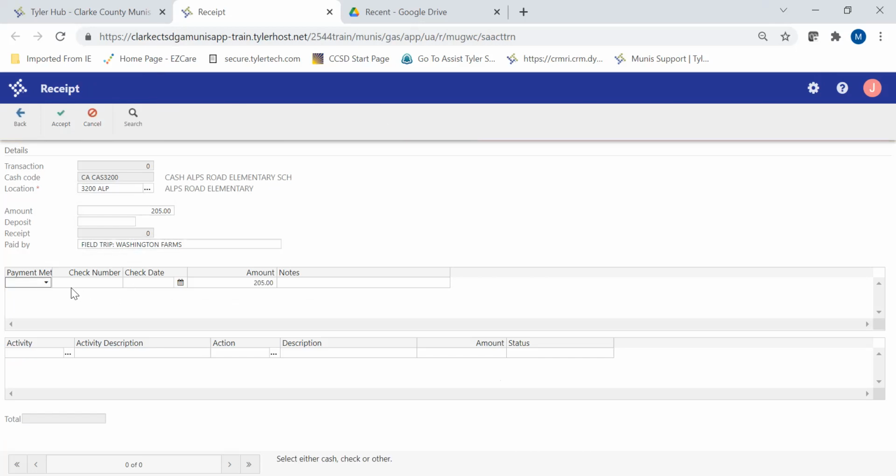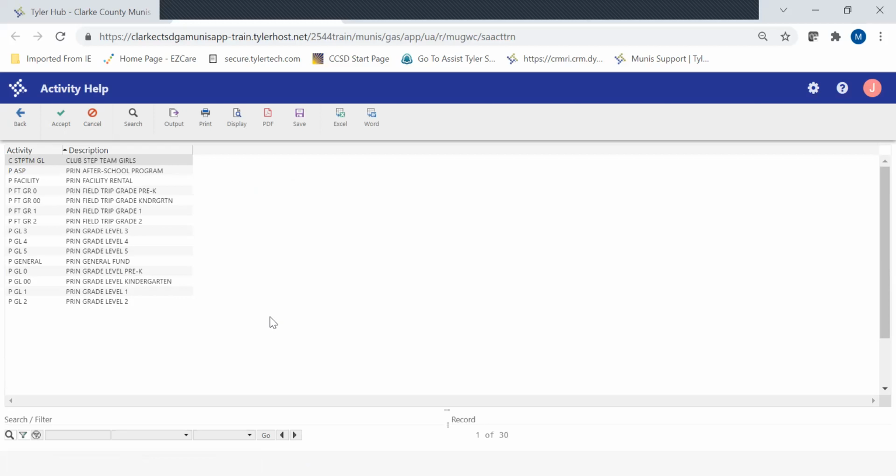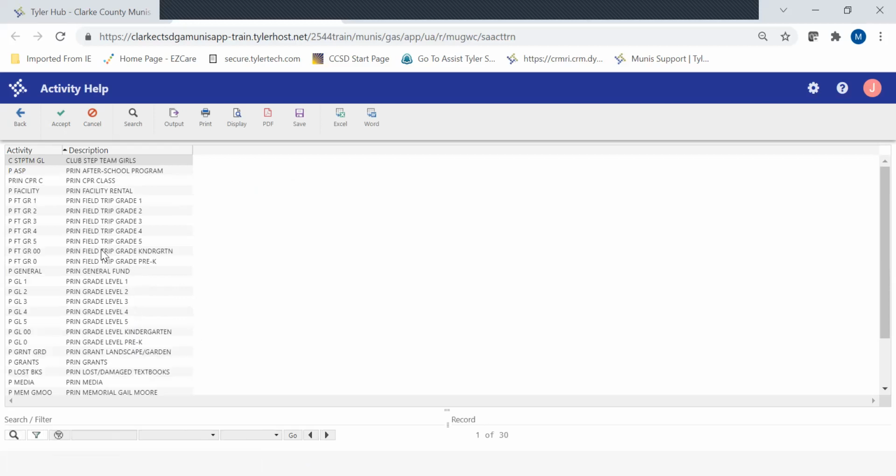And so here we're going to say it was cash. We're just going to leave it alone, it being all cash activity. Let's say this was pre-K going to field trip. So here you have pre-K field trip, and here you have pre-K grade level. Those two are different, but we're going to choose pre-K field trip.